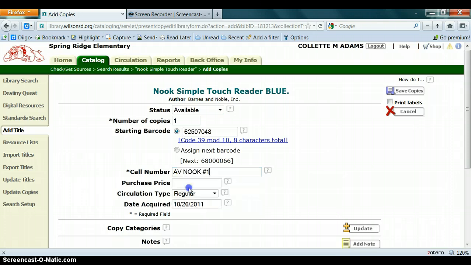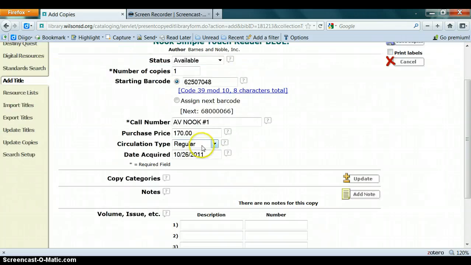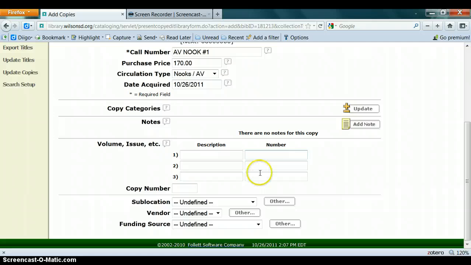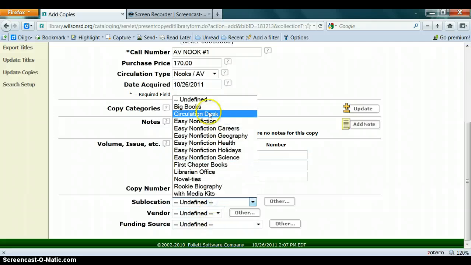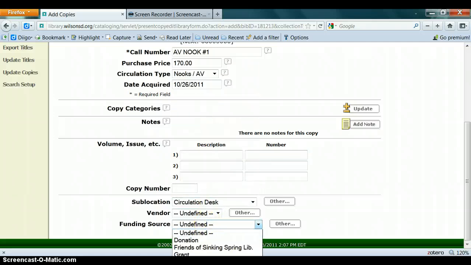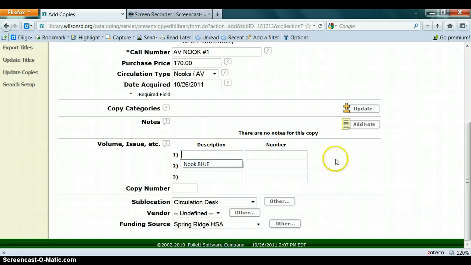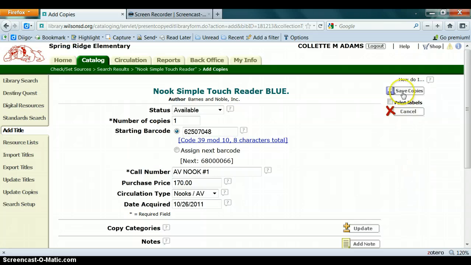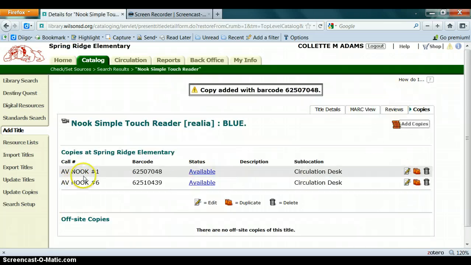So we'll do AV Nook number 1, purchase price $170. That includes the cover and the cases I bought. And I have a new circulation type, especially for Nooks and AV materials. And then for sublocation, I'm using CircDesk, and I'm noting that they were funded by the Spring Ridge HSA. Later, once we actually get the physical Nooks, I'll be adding the serial number in the description. And so if I save that, there it is.